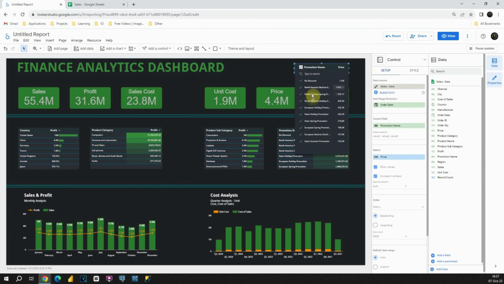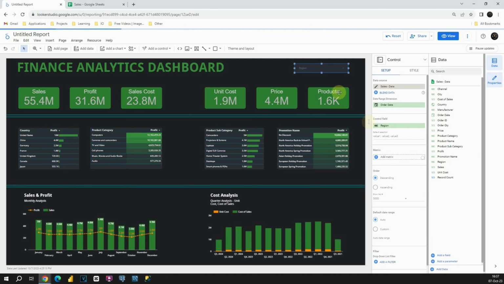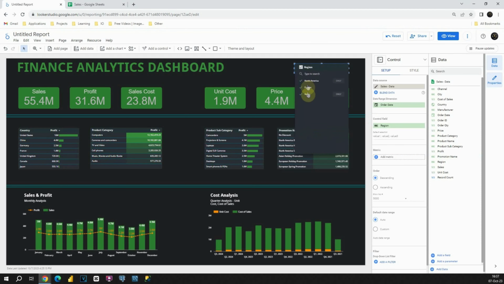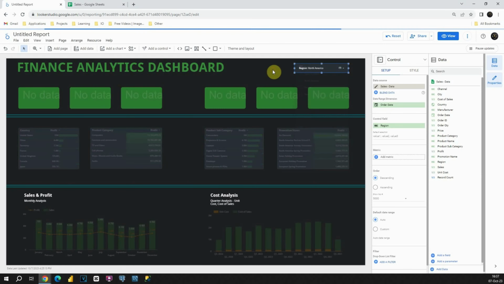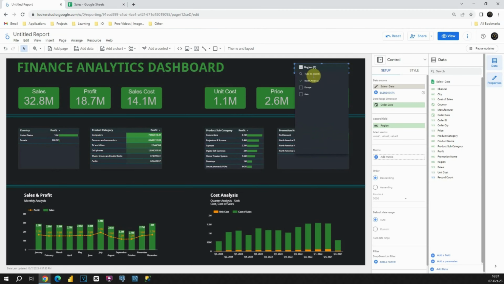As you can see, now we are able to filter by this promotion name. Instead of that, I'm going to provide a region. So this way we will be able to filter our data by each of these regions. Let me try to click on that, and I'm going to remove this price metric. I don't need to see that. So that way we will be able to see only those values. If I click on North America, I'll be able to see values only for North America, and that's perfect.